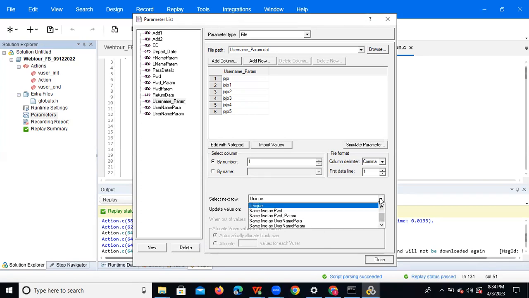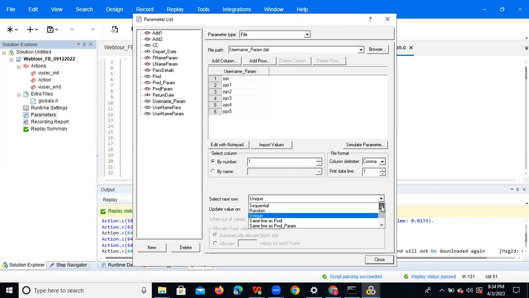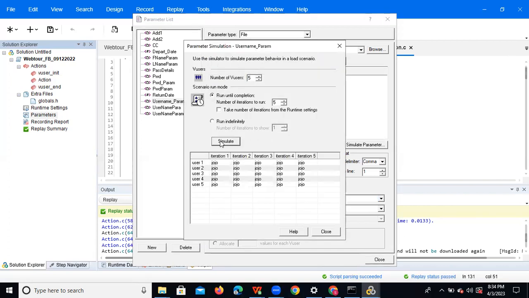Unique once. First we'll come with sequential only. Okay, sequential once. Sequential stands for the same: every user has to pick the first data point. But once means whatever values are picked in the first iteration, all iterations pick the same values. So just observe here, click simulate. Now you can observe user 1 picks Jojo because you took sequential. User 2 also the same Jojo, user 5 up to. But you can observe iteration 2 also picks the same because you are using the once property.